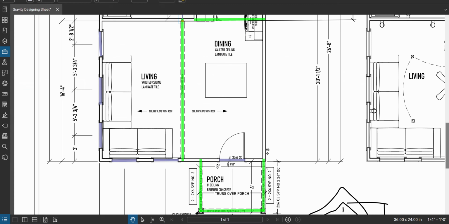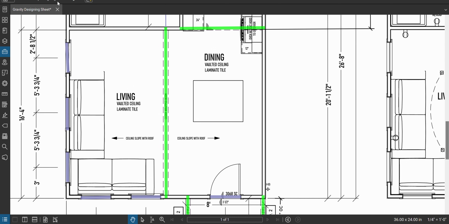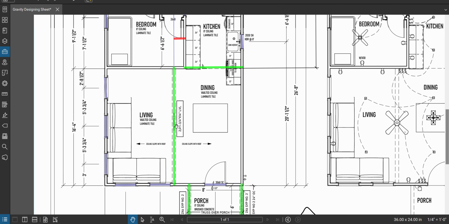So we're going to go back to the plan, and we're going to label it. Two plies of 1 3/4 inch by 14-inch LVL. That is our label, right there. So that's what that beam is going to be.